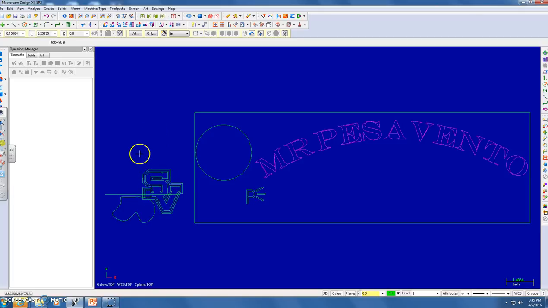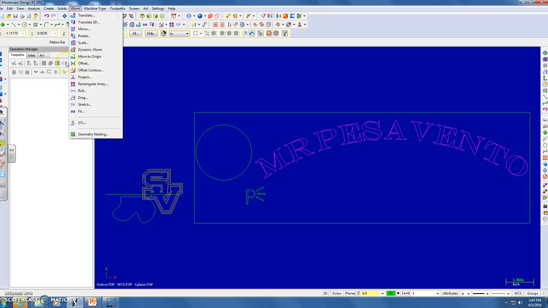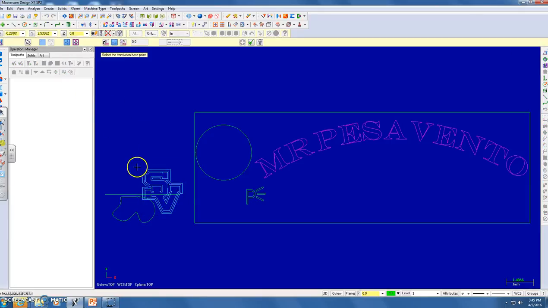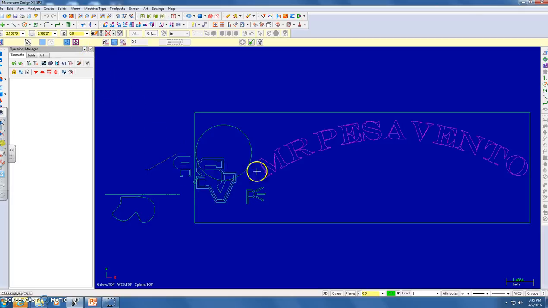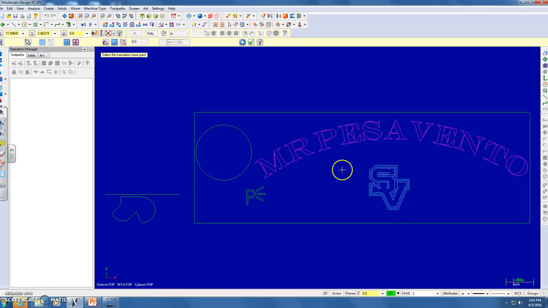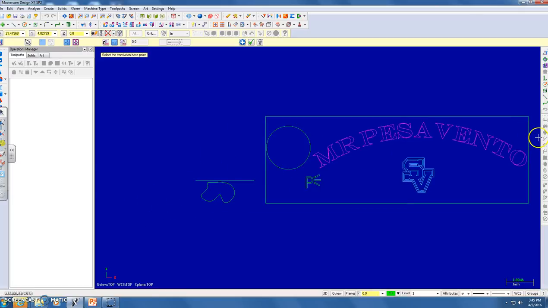If I would like to move it, once again, I could select it, X-form, drag, click the translation base point. Let's say I want to move it from there. I always want to make sure it's on move and not copy, because if I hit copy, it's going to double it up. I can drag it, put it right there, and I'll be happy.